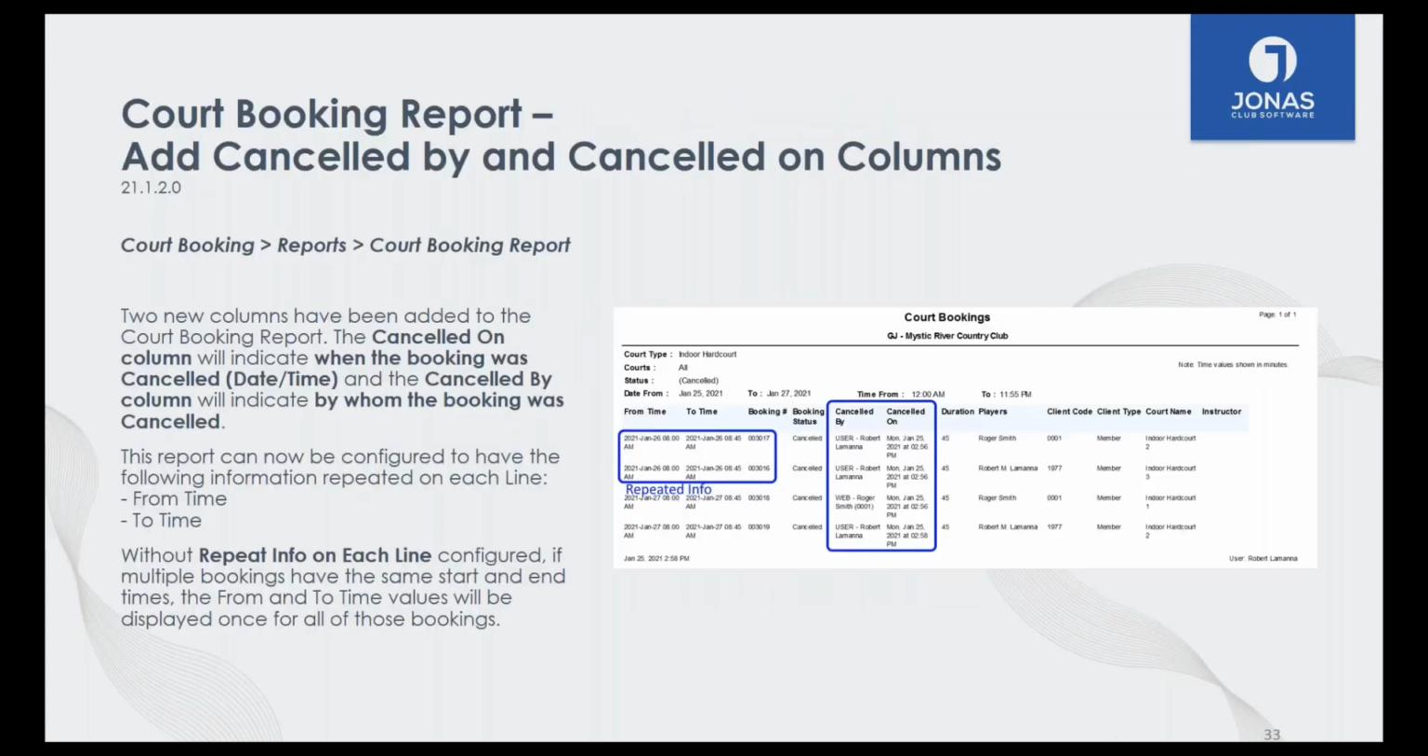Moving on to court booking, we've made a number of enhancements to reports, which I'll go through within this webinar. So starting with the court booking report, we added the ability to repeat info on each line. So anytime you're exporting these reports to Excel and you want to do further analysis on them, the ability to have all of the information repeated on each line becomes very helpful in terms of sorting or filtering. So we've added that there.